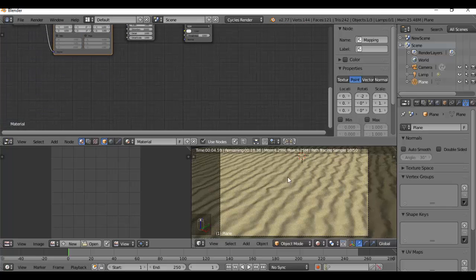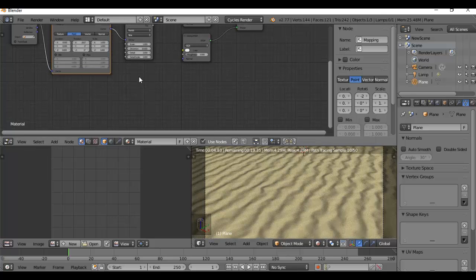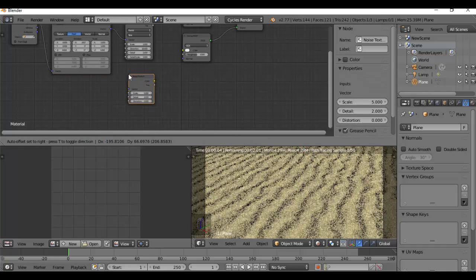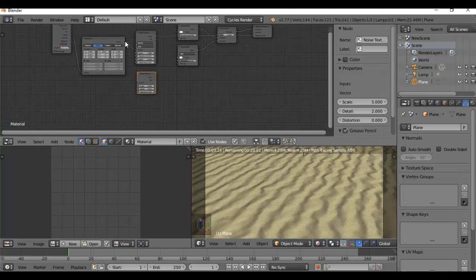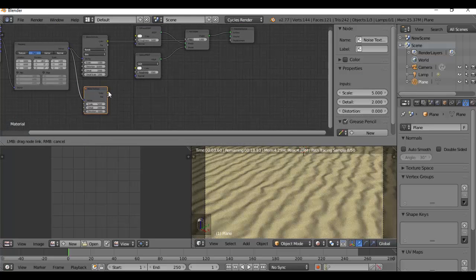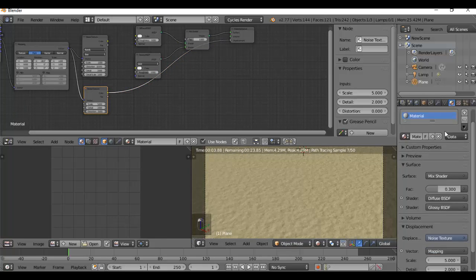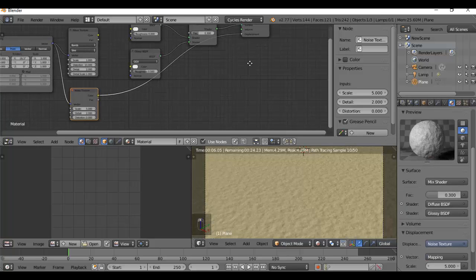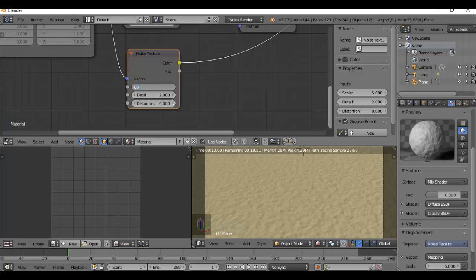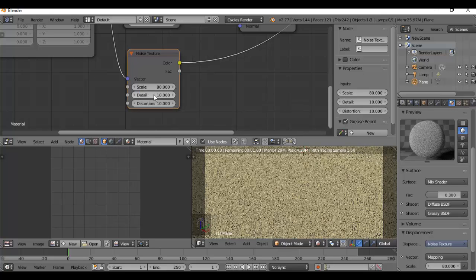So next thing is we need to create a sand granularity. So by adding a noise texture and connecting this vector to this vector, and for a while let's just connect this color to displacement, and in the material properties select preview so that we can see it clearly. Scale this up to 80 and change the detail and distortion to 10.